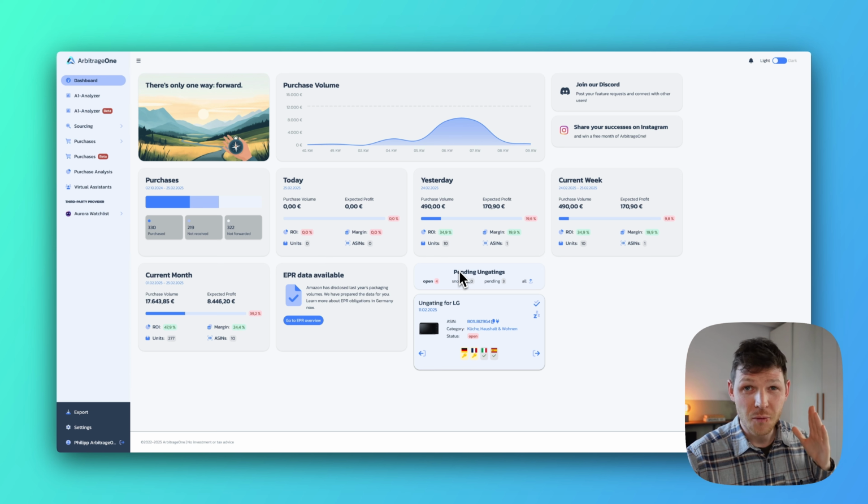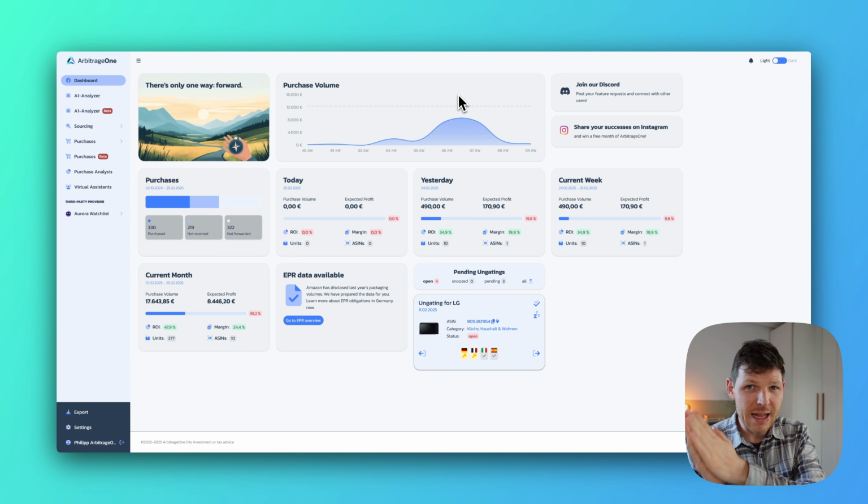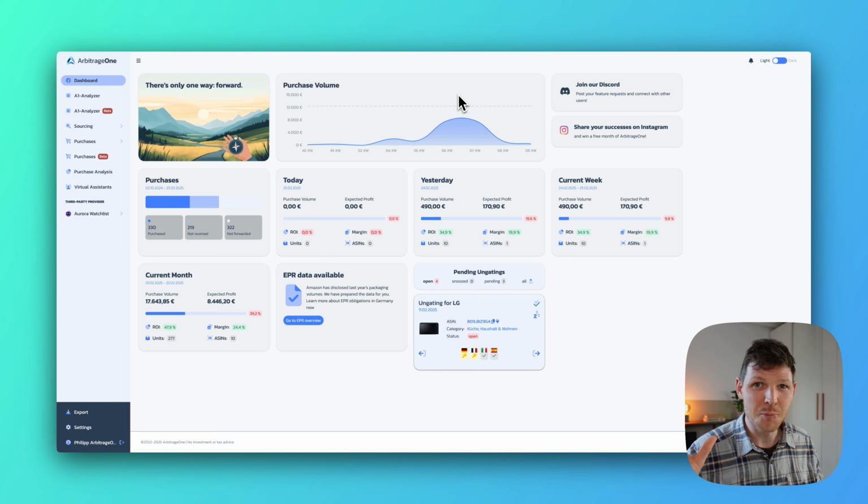It's really worth it. First of all, what is ArbitrageOne doing? It helps you from the moment you're searching for products and will end its duty when you send the products to the Amazon FBA storage or to the customer. So this whole timeline is covered by ArbitrageOne.